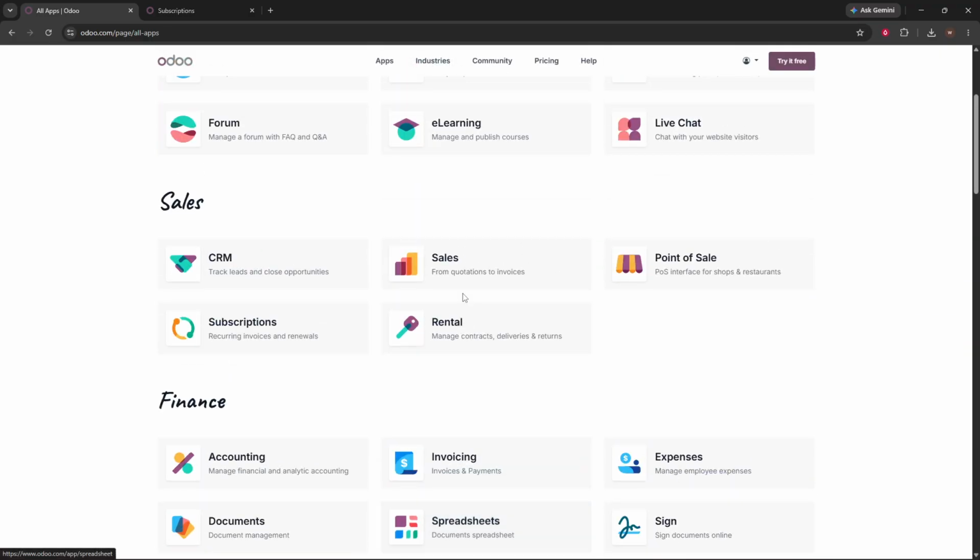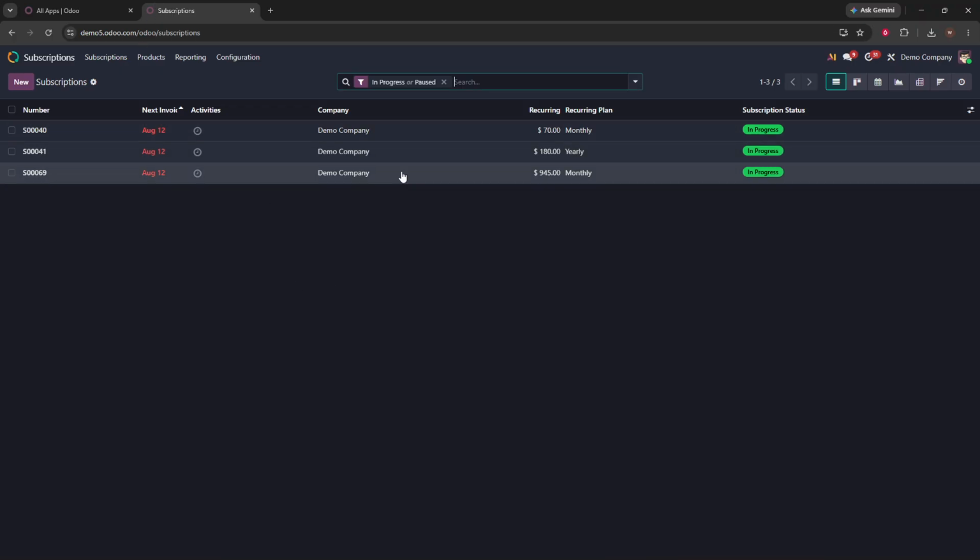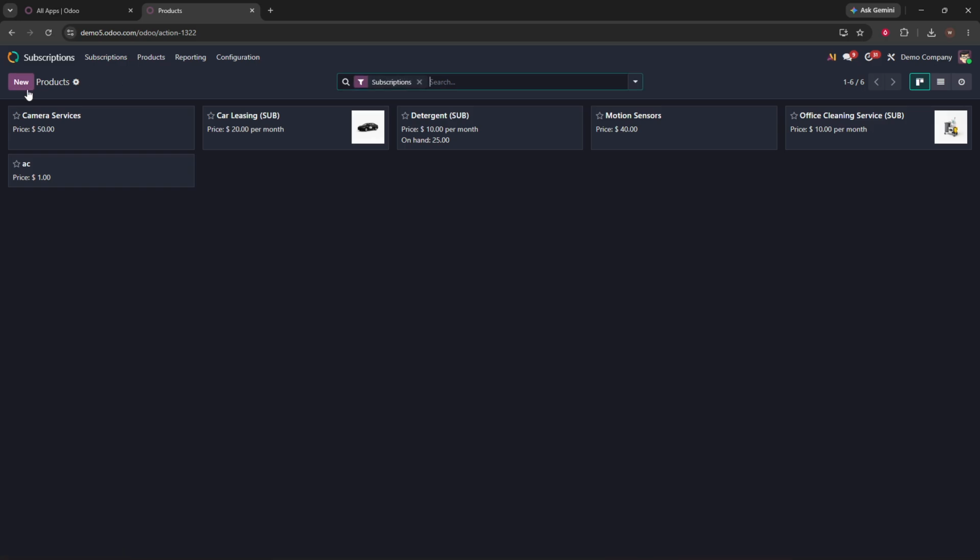From there, scroll down until you find the Sales section. In that area, click on Subscriptions. This will take you into the subscription management area, where you can create products designed for recurring billing. Once you're inside Subscriptions, go to Products, then select Products again. This opens the product list, where you can create and manage the subscription products your customers will purchase.